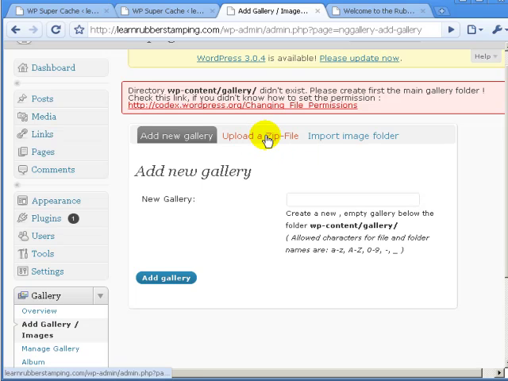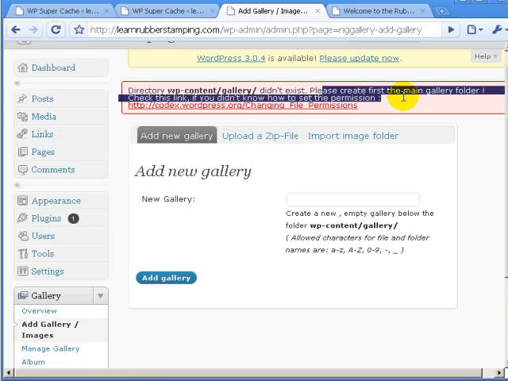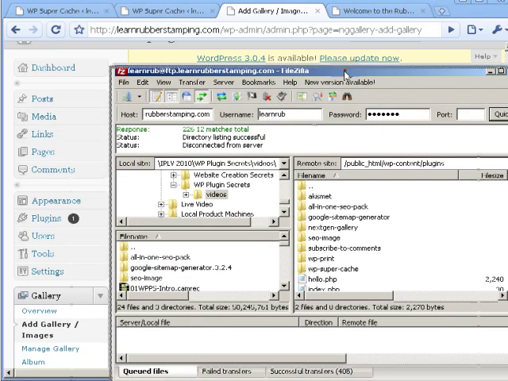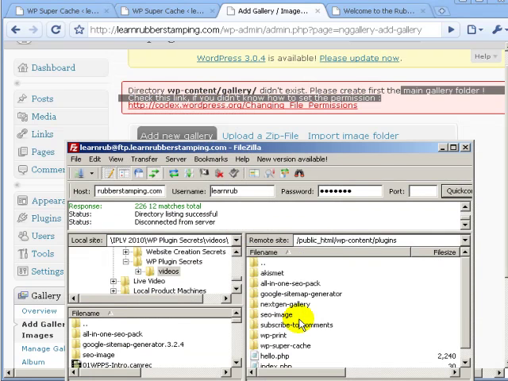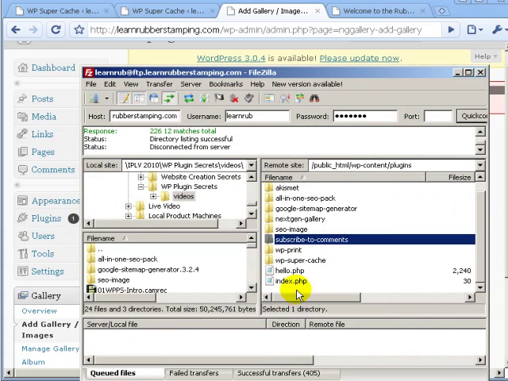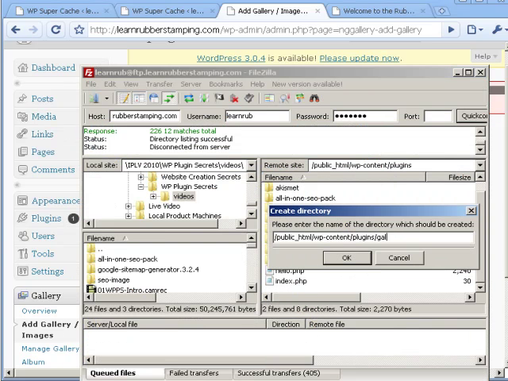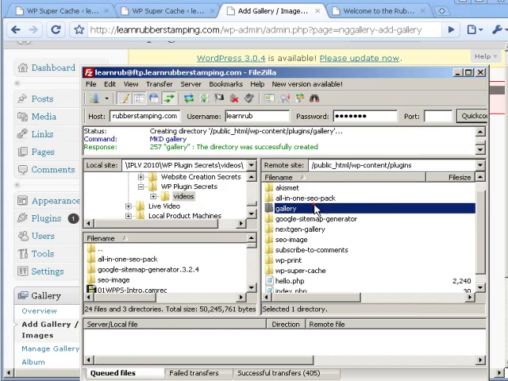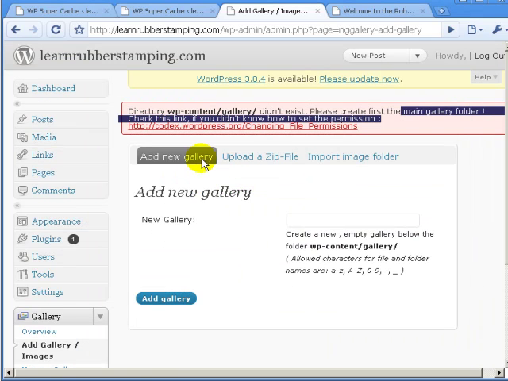And as we can see here, it says directory WP content gallery did not exist. Please create the first main gallery folder. So it's telling me to go to the plugins section, or actually not plugin sections, gallery. Okay, so they basically want me to create a folder in here called gallery. And let's see if that fixes the problem.